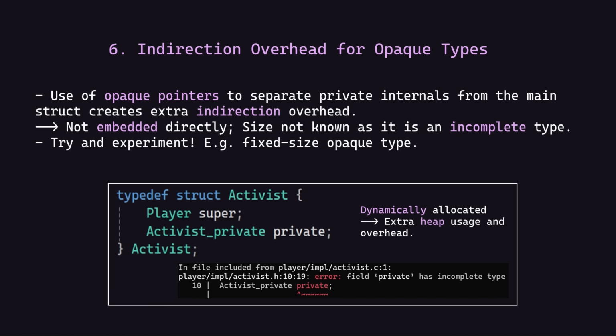6. The use of opaque pointers to separate private data away from the main struct creates extra indirection overhead. It's also typically required to be dynamically allocated and not embedded directly because the parent struct doesn't know the size of it as it's an incomplete type. This adds extra heap usage. If you're interested though, you could experiment with other ways like using a fixed size opaque type, but that is a little bit out of scope for this video. 7. I'm sure there are more limitations, but these are the ones which sprung to my mind whilst doing this project. I'm curious to hear opinions from all of you.